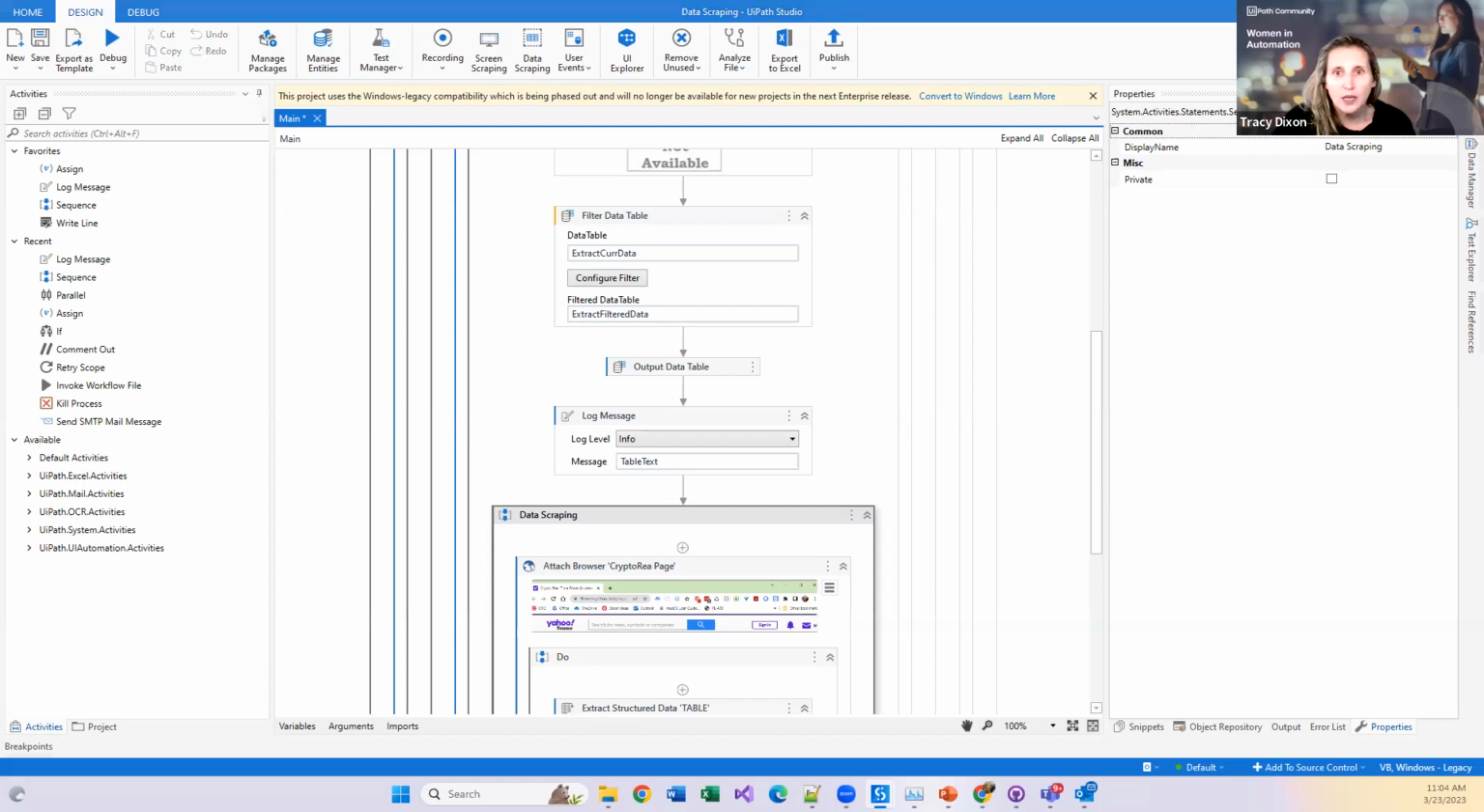Any questions on data scraping? This wizard is actually really great and does nearly all of the work for you.